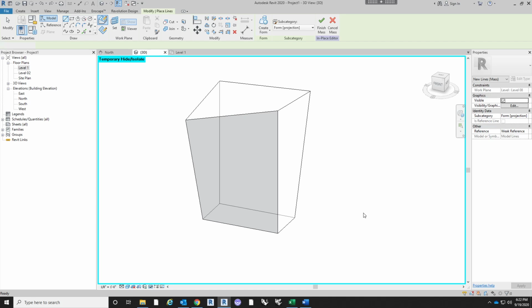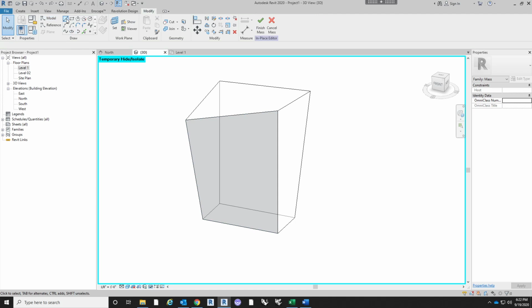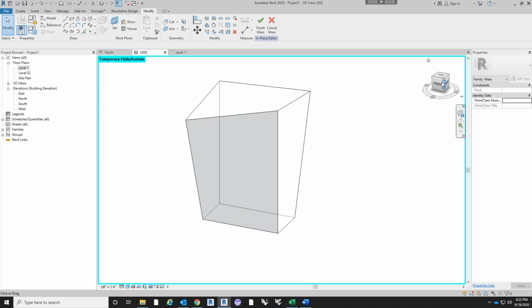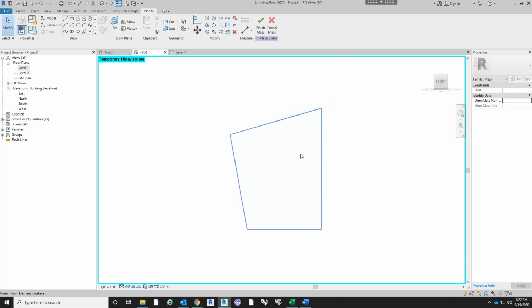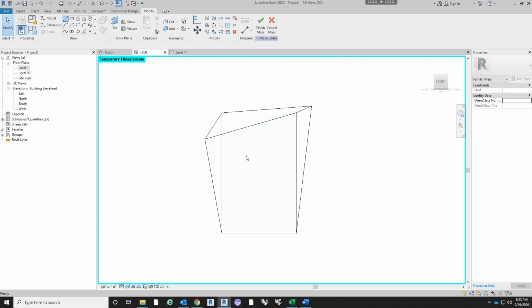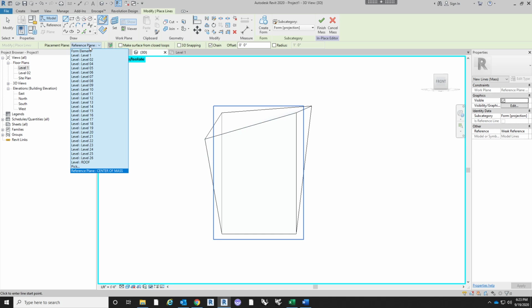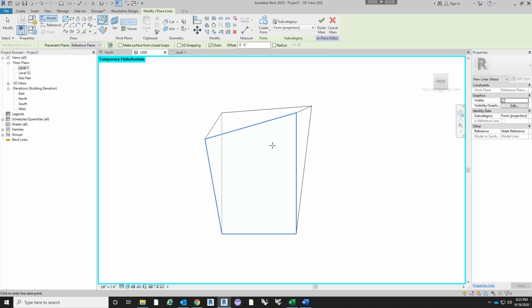We want to draw on, if we go to set again, want to do a drop down and go down to our only reference plane right now in the project, and that's the center of mass reference plane. And then we can go and then draw, and I think, make sure that's selected.